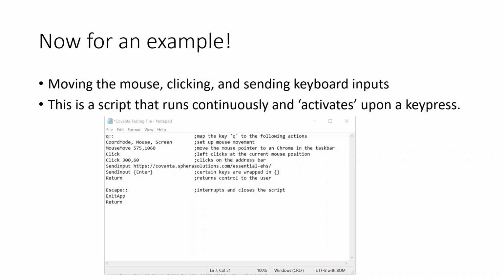The last line of the first block of code is the return command. This command signals the end of a key mapping. What this means is that the key press Q is mapped to all commands between the first line and the return command. The last three lines of code are another key mapping. This time, the escape key is being mapped to a single command, ExitApp. This command will stop the script from continuing to run in the background. It is always best practice to include this key mapping at the end of any script in order to quickly terminate it and regain control of your mouse and keyboard, just in case things get out of hand.